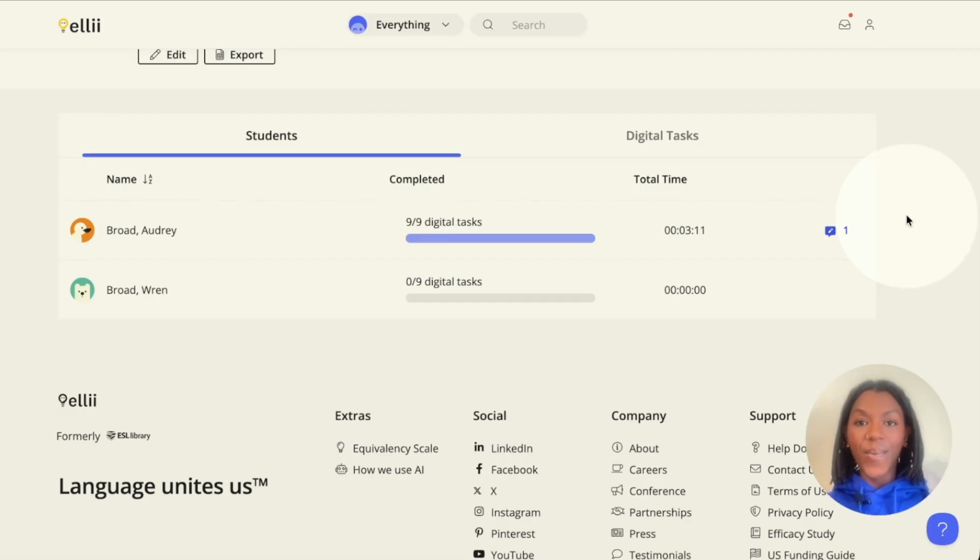right-hand side. When there is a blue box next to a student, that means there is work that you need to review. Click this student to continue. Just a quick note, there does not have to be a blue box next to a student. You're able to click any student to view their results.